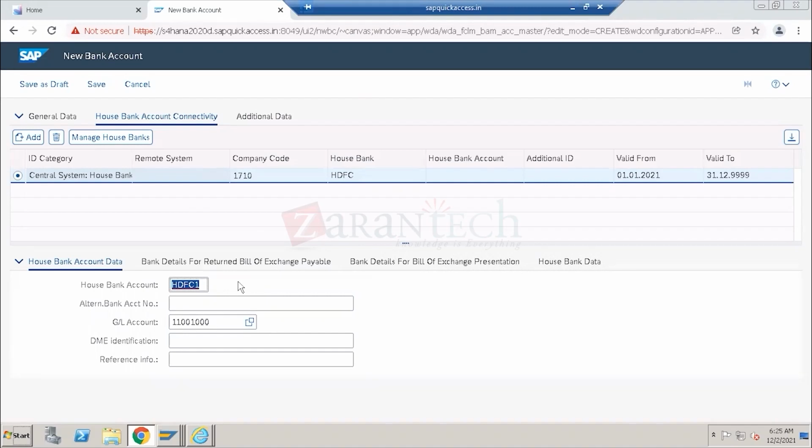If in one bank you have multiple accounts, such as a current account and a salary account, then for every account an account ID should be created. Very, very important. I'm creating an account ID, HDFC1 for example, and that number. Okay, this is my main bank account number.